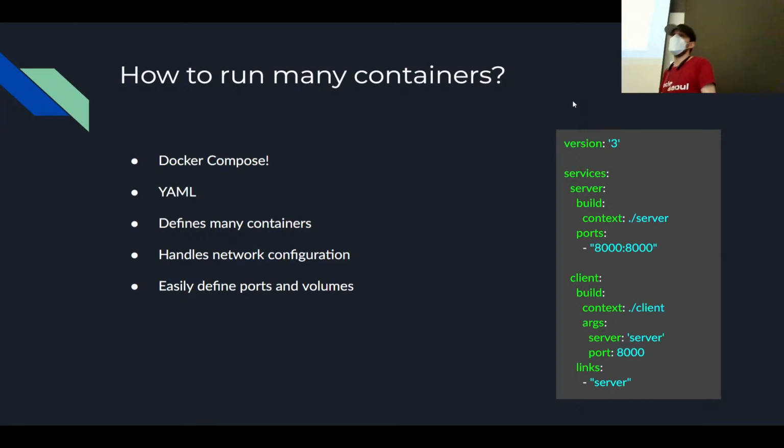Or if you're a backend engineer and you don't want to use a shared database, you could just set up a database with Docker Compose as well. But in any case, Docker Compose is great. We're going to use it right now. So how does Docker Compose work?